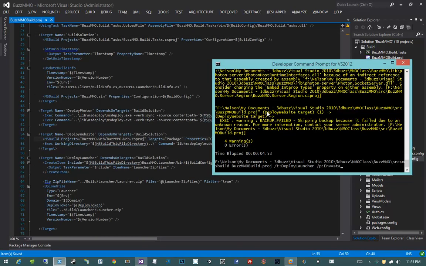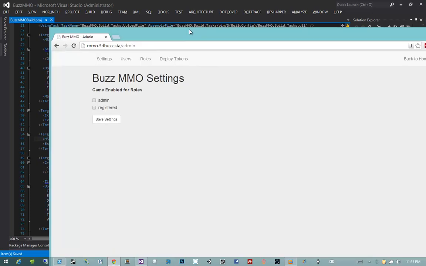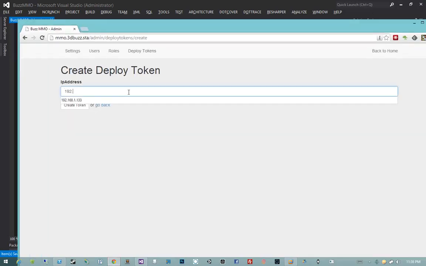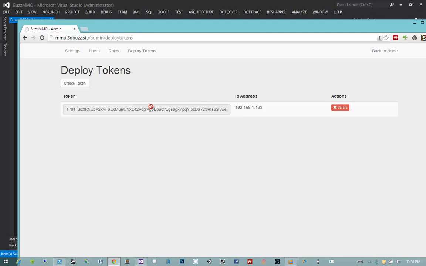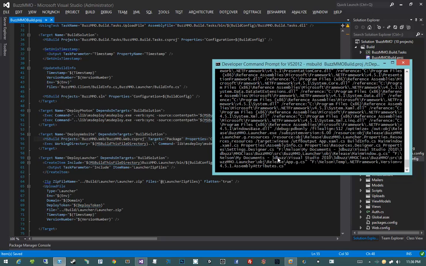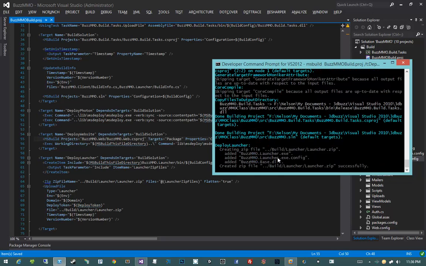Oh, we also need our deploy token. So I'm going to come here and create a new deploy token. I'm going to come up here, hit deploy tokens, create token, and type in my local IP address, which is 192.168.1.133. Then I'm going to grab this token, and then I'm going to say /p: deploy token equals, and I'm just going to paste it in here. I'm going to hit enter. And wait a year and a half, maybe even longer.